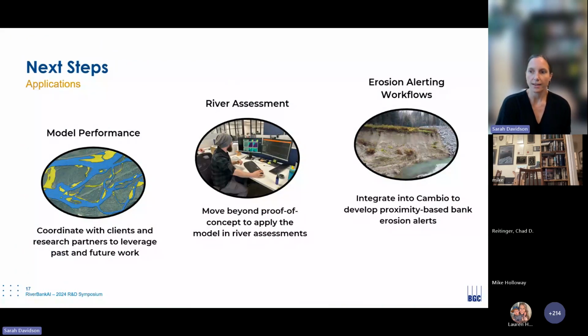In terms of next steps, there's a lot more work that can be done with improving the model performance. A lot of that comes down to giving it more training data to learn from. This is going to require coordinating with clients and also research partners to leverage what we can of work that's already been done, or in a lot of cases, create new training data sets from imagery that we have. We'd also like to have it work not just for high resolution satellite imagery, but for air photos as well, which are often black and white.